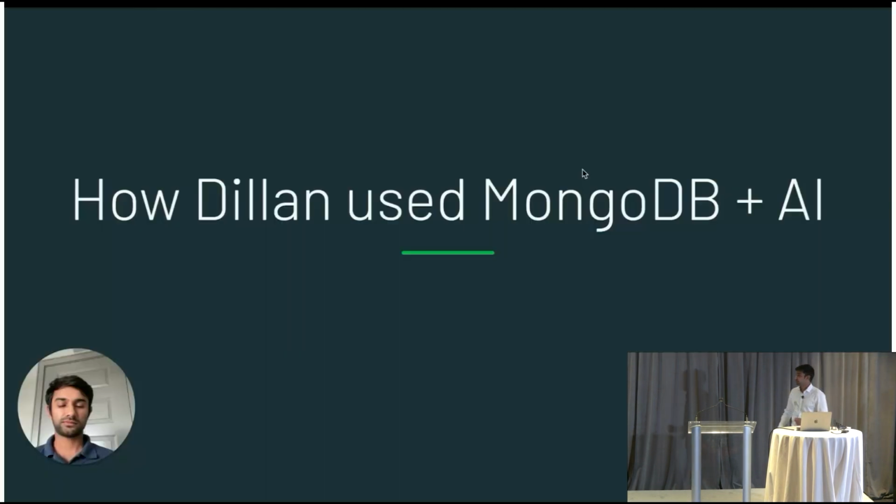All right, so quick POC time. Now we know all the fundamentals. Let's see how Dylan went about building his POC and sped up his POC delivering process with the use of MongoDB and other AI tools like Claude LLM.